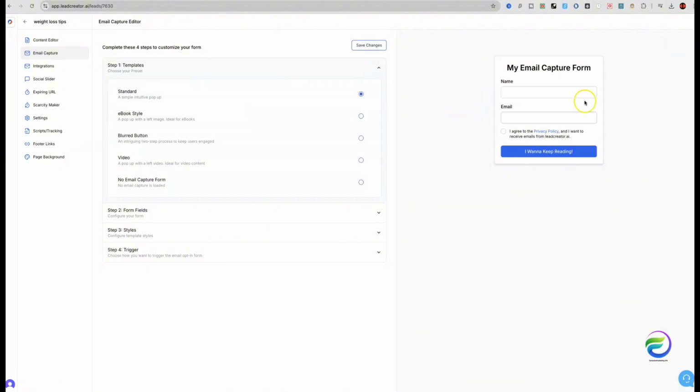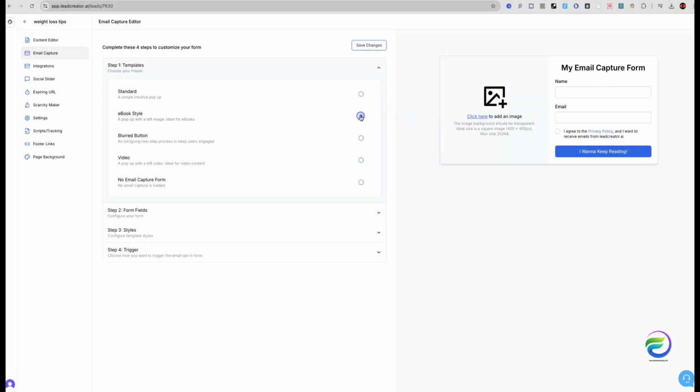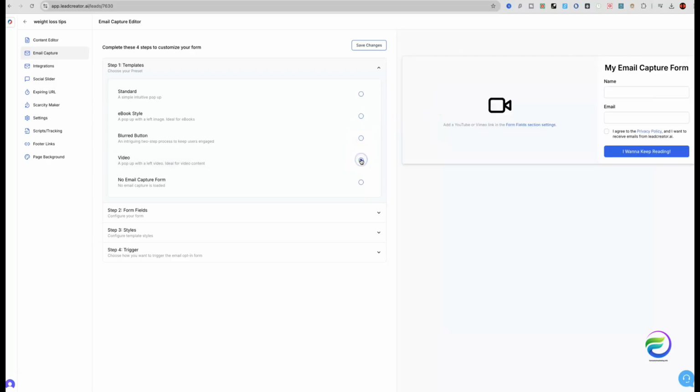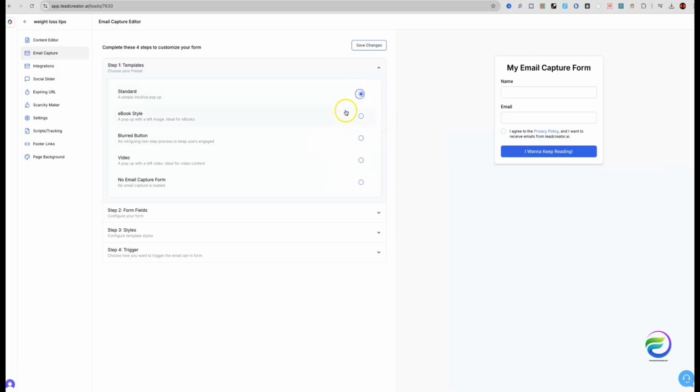We're on a standard at the moment on the right hand side, but there's an ebook style cover, which you simply drop your image in here. Blurred button, and that's what would appear on the lead magnet initially. Video, you can drop a video in, and then you can also have no email capture form. I'm not sure why you'd want that, but we'll stick with standard.